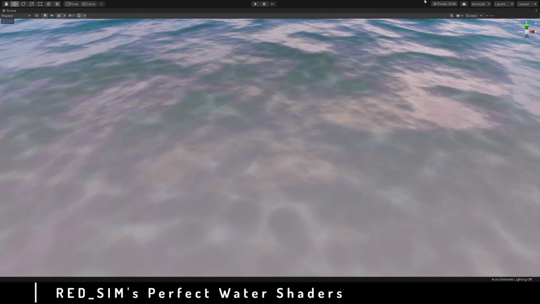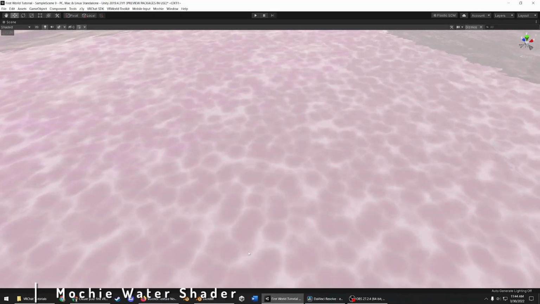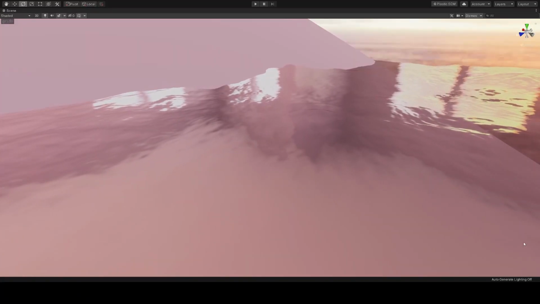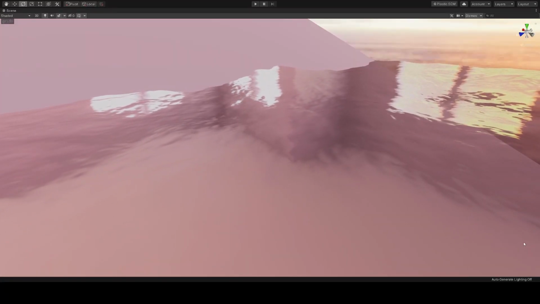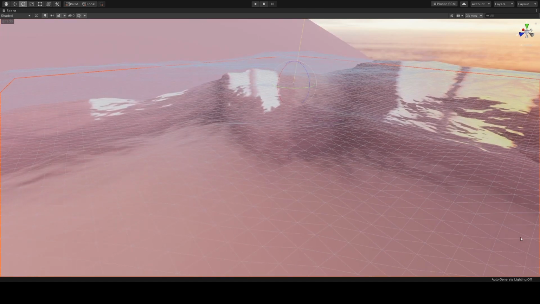As for my personal opinions on them, I think Red Sim's have the best caustics, Mochie's water caustics look too much like a Voronoi texture to me, and Norbian's seem to have the best performance, also works with Quest, and doesn't require a real-time light for a depth pass.